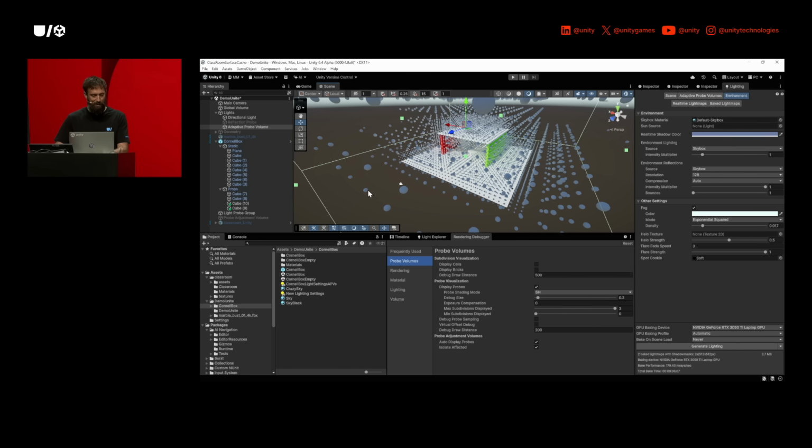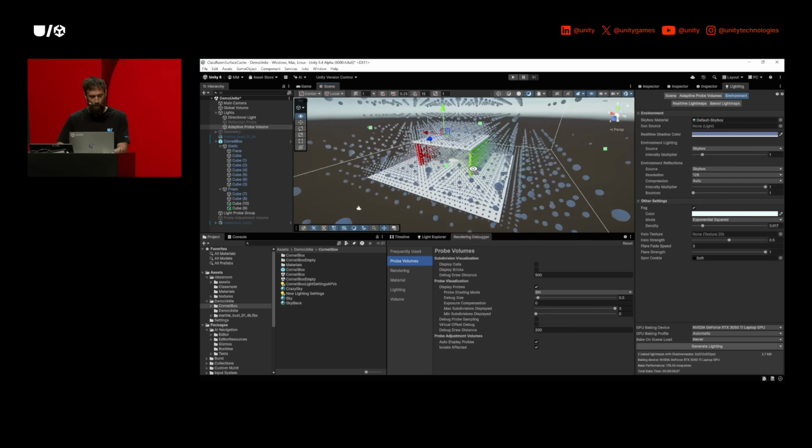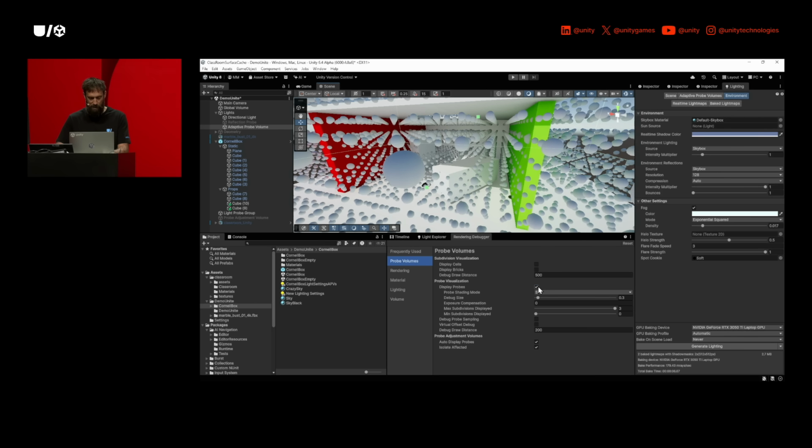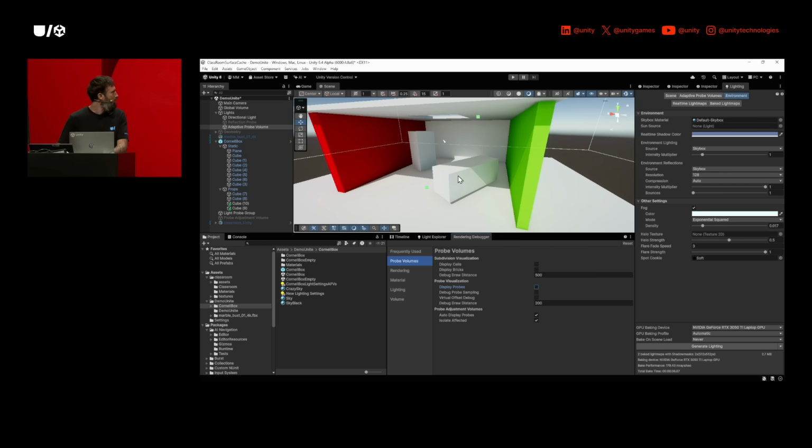It's also adaptive because it places fewer probes where there is no geometry and more probes where more are needed. We can see now that this object is totally continuous, which means you can really light larger objects with adaptive probe volumes compared to light probes. That means you don't need to bake as many light maps. You can just bake light maps on much bigger surfaces, which is a huge gain of time.